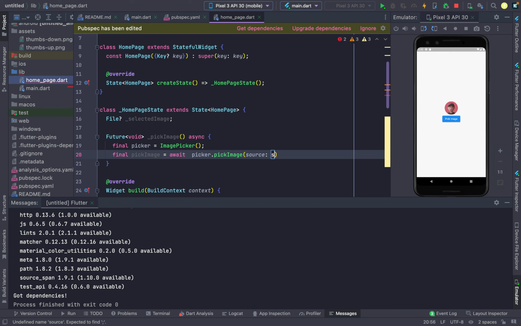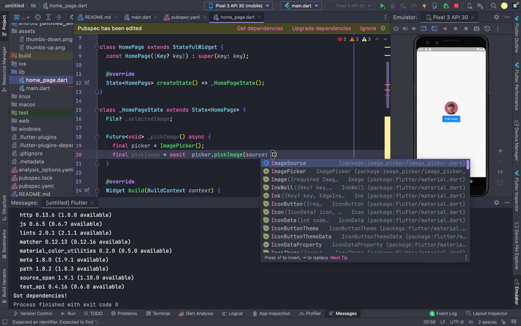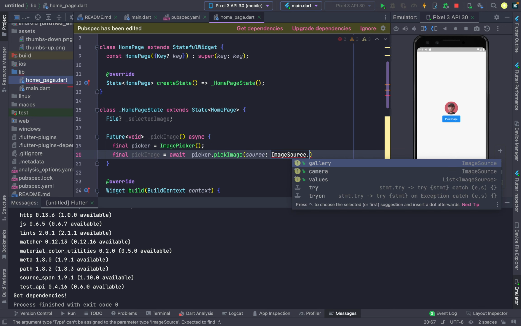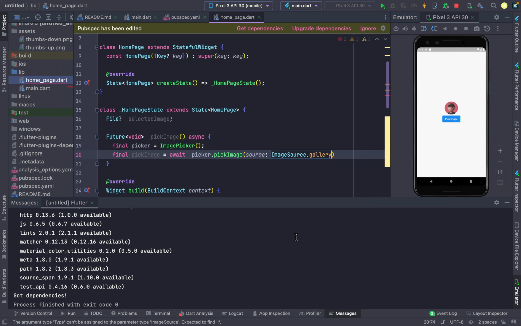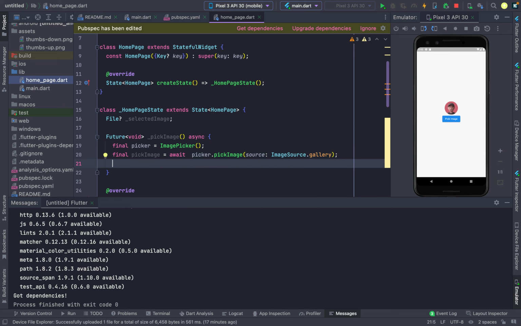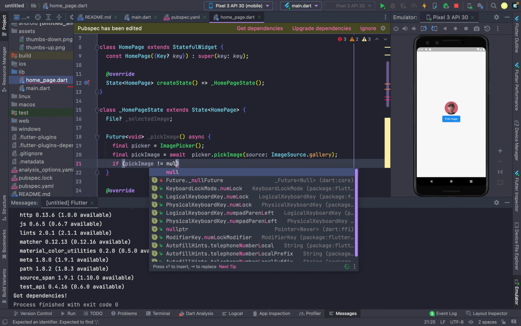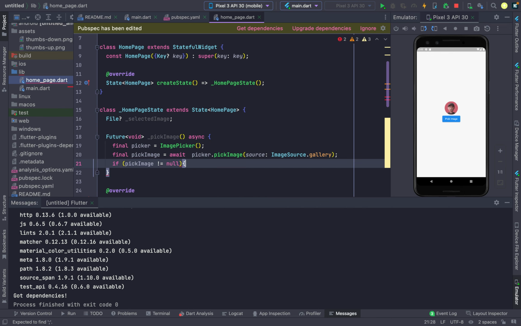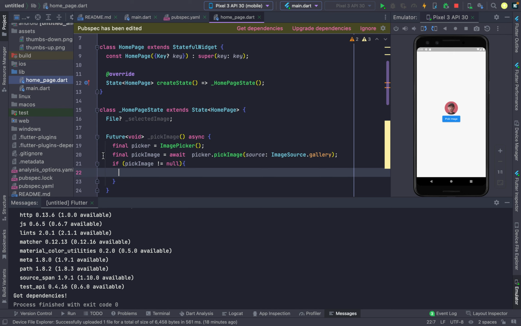Now we are going to access the source. We're going to get our source from our gallery. We can get it from the camera, but we are using the gallery, and then we end it. We are now going to create an if statement. So once this is not empty, once it is not null, we are going to set state.